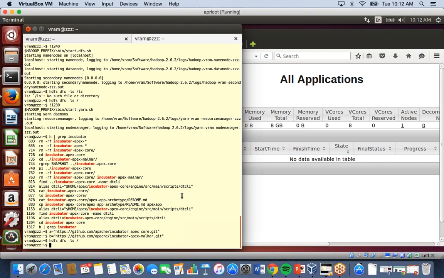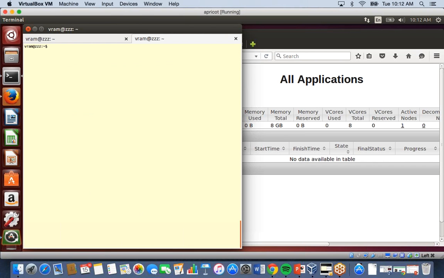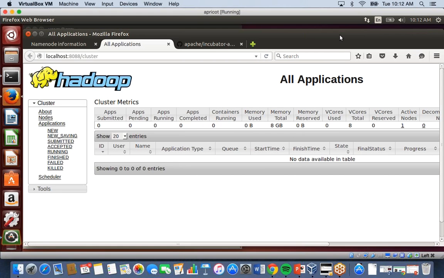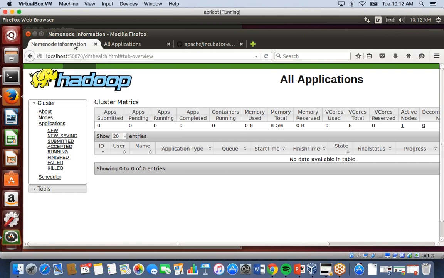And you can see if I run this hdfs dfs ls command on the root directory, it should show you that there's nothing there. So this is a way of checking that HDFS is working okay. Another way is to go to the browser and look at the local port 8088. That shows you the management console for Hadoop. You can see it shows no applications running.